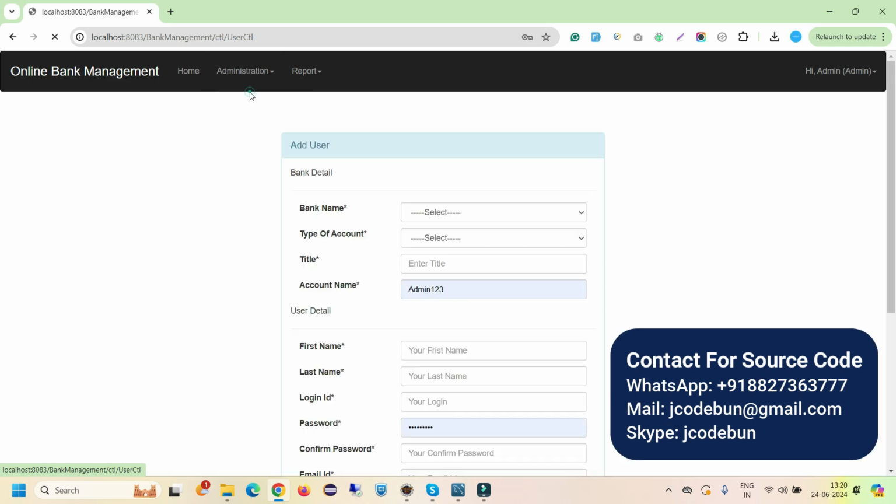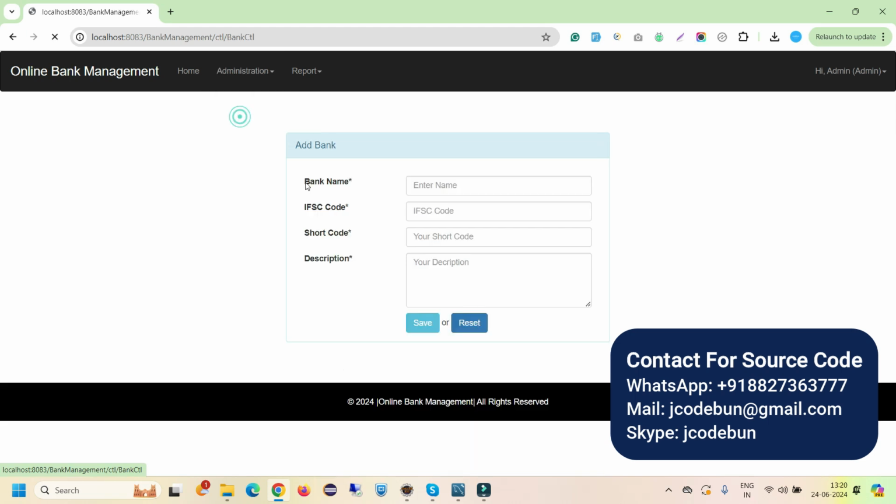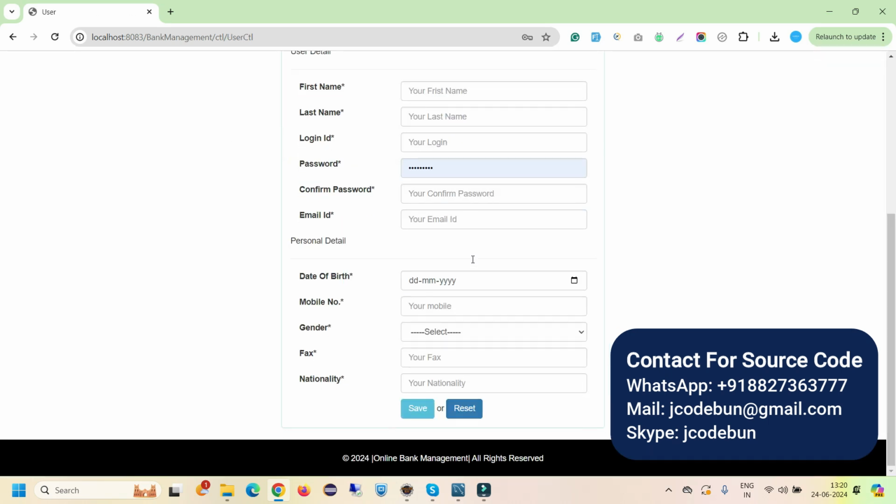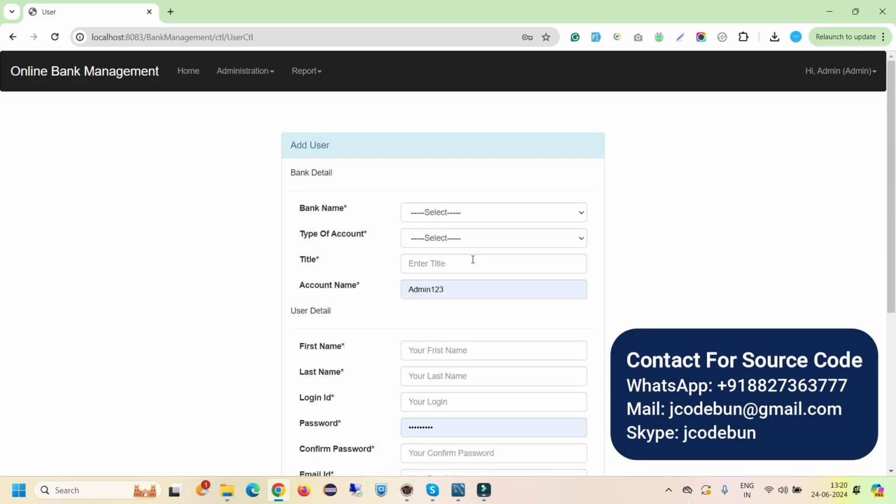You will see two options over there as administration. We have add user, again this account opening form to add a new user, and add bank, so we can add a new bank here, and add booking or book any transaction. If a user wants to pay anything to any customer, they can pay. The user registration we'll see at the time of new user registration.